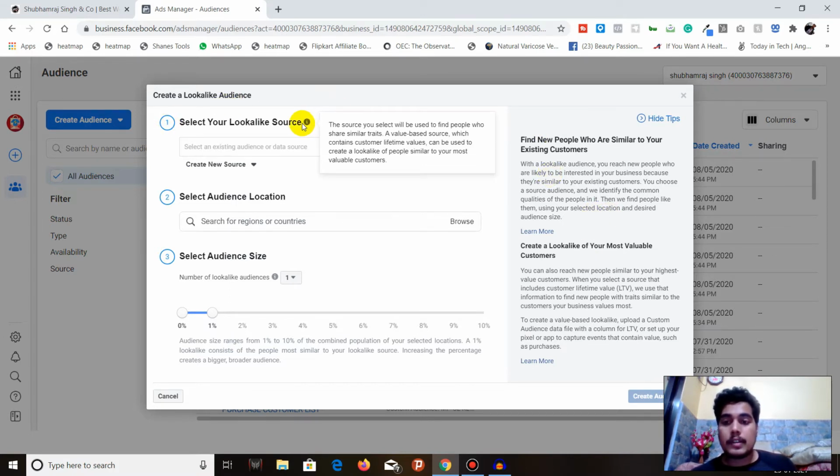The first step is select your lookalike source. So in order to create a lookalike audience, you need a source, maybe a custom audience or maybe a lifetime value customers. So you can see the source you select will be used to find people who share similar traits, maybe similar traits mean online behavior, maybe it's a shopping behavior or maybe of liking some post or maybe of sharing some post or maybe of some commenting on post.